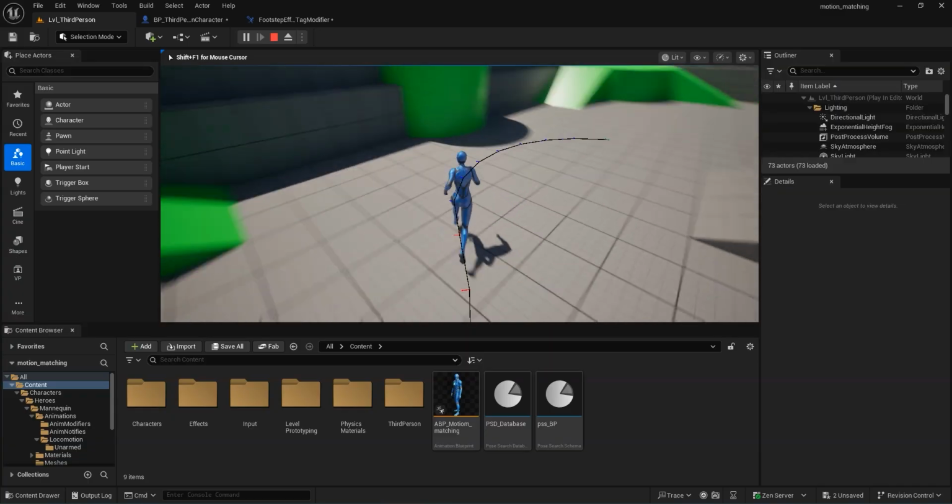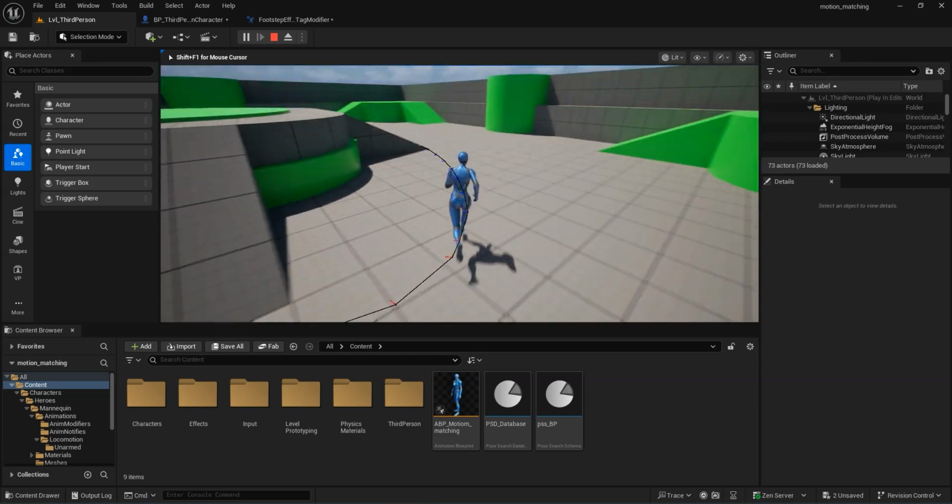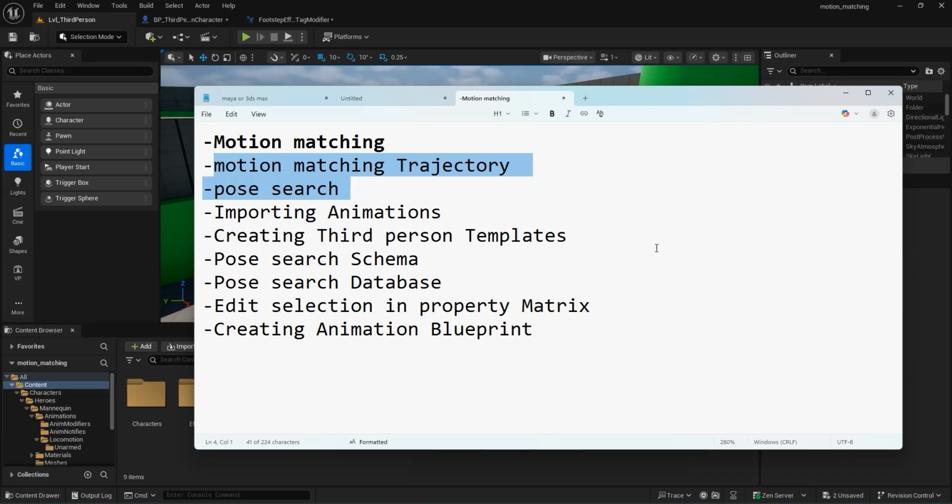Okay, so this is the motion matching we have done here. I hope everyone understood how I created this. In this lesson we learned lots of things, and I'll go through the basic things, which is motion matching. We learned motion matching trajectory, pose search, importing animation, creating third person template. We used the pose search schema, the pose search database, and here we managed all the data. So edit selection in property matrix, creating animation blueprints.